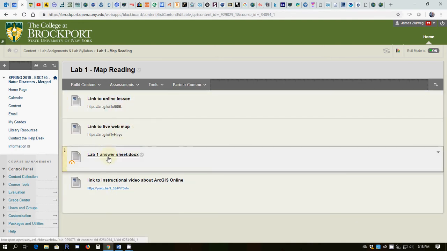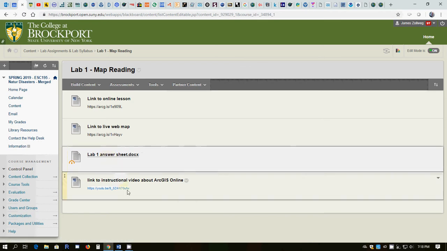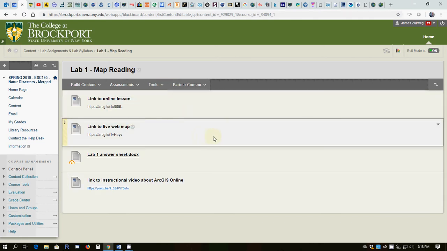One of them is an answer sheet, which I'll show you when we have answers to put on it. Another link is a YouTube video that gives information about this mapping tool called ArcGIS Online in general. You probably don't have to look at this right now, but if you're interested, you might have a look. But it won't really be necessary. I'll be able to show everything you need for this week in this lesson.